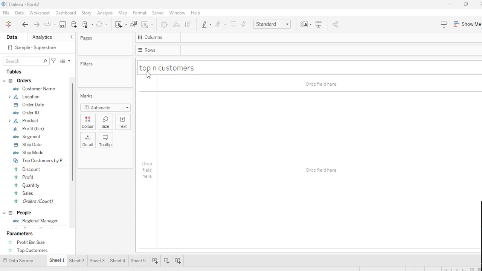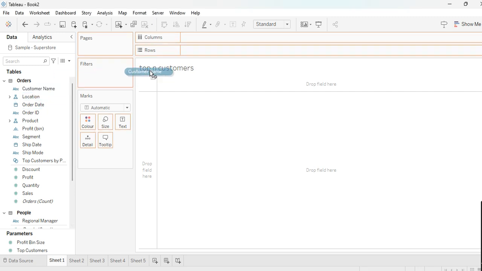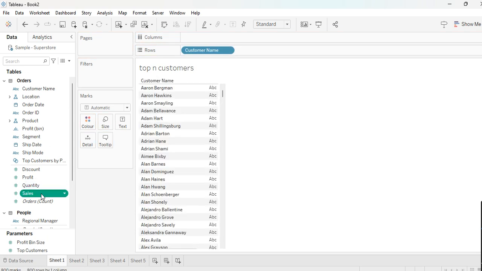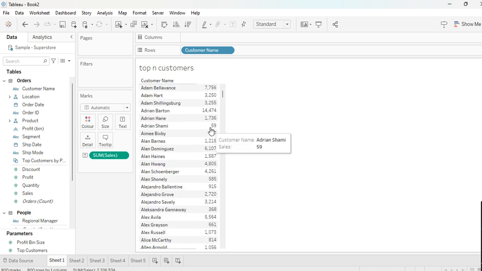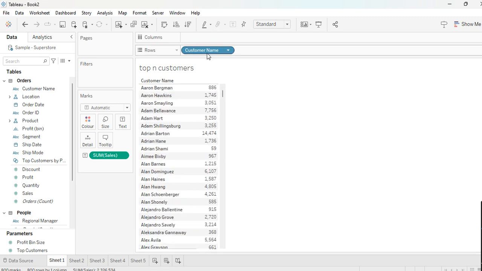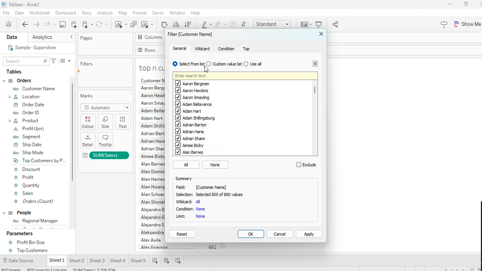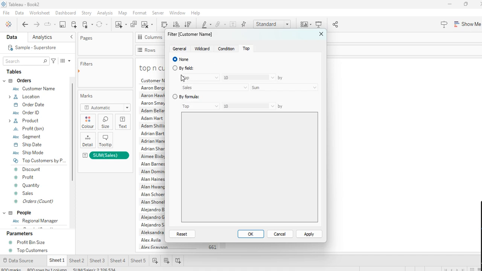So our first scenario is top N customers, which we want to create with the help of parameters. First I will take the customer name in the rows and then I will select sales. Now the requirement is to see top N customers with the help of parameters. For that we will take this customer name into the filter, with the help of the control button, select top, and select by field.